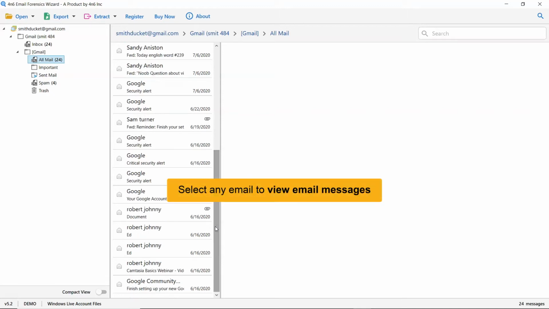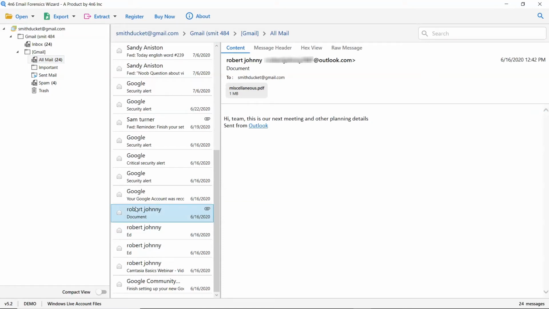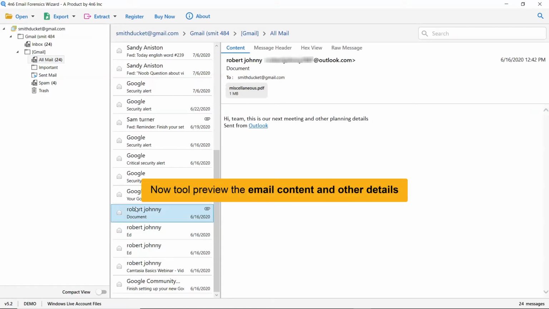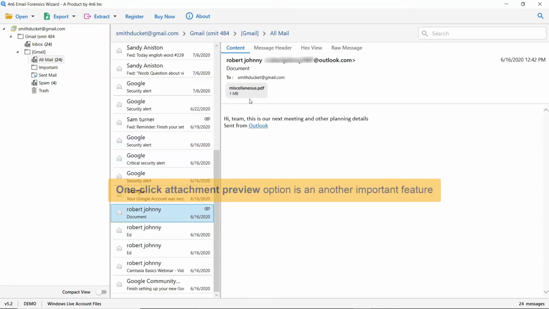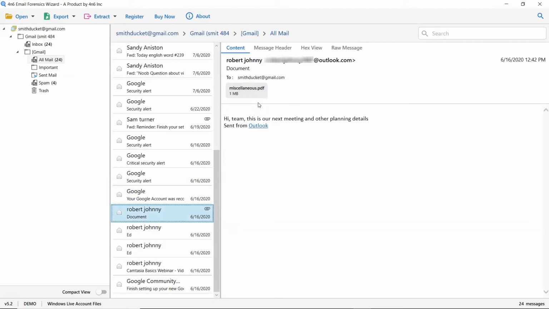Next, click on the desired email to view it in the software panel. This way, you can preview the Windows Live Mail emails with all the elements such as email properties, signature, sender information, and more. If you want to see the email attachment, tap on it and choose whether you want to open it or save it.